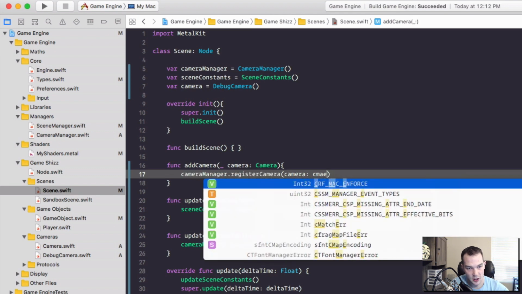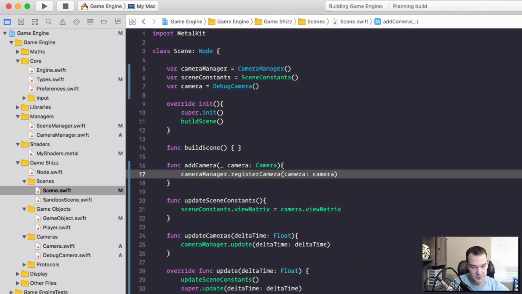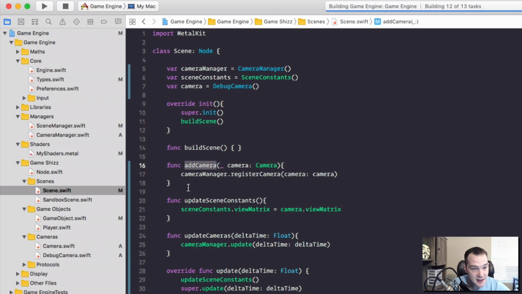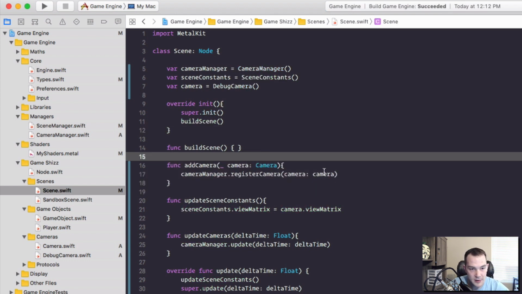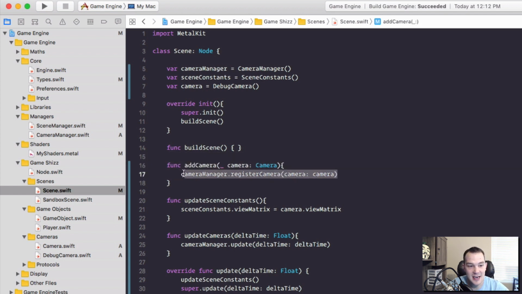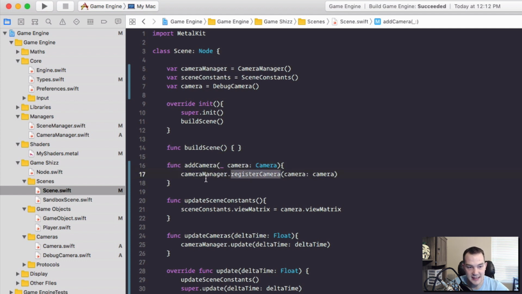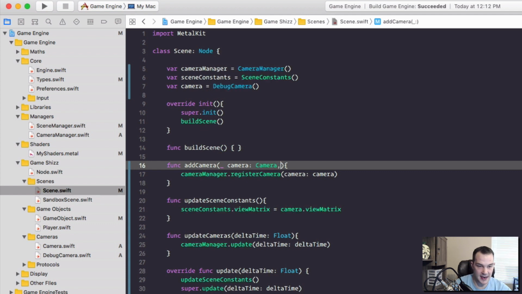And then we'll say camera, just like so. So as we add cameras to the scene, we will be able to use them. But one thing I want to be able to do is add a camera and set it on the fly. So I don't need to call register camera and then set camera afterwards.